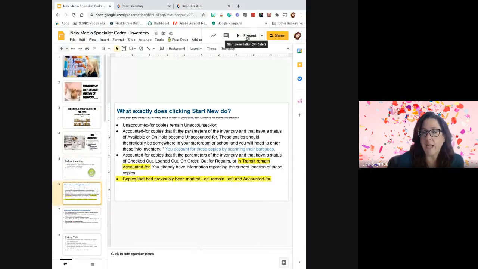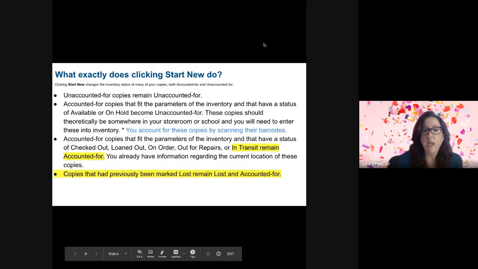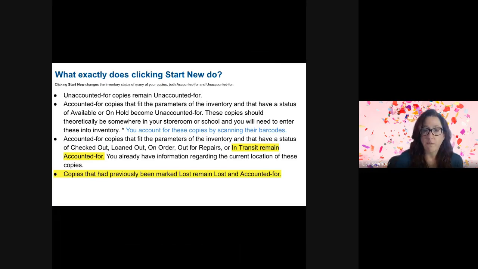We're going to talk about what inventory does before I show you how to do it. Okay, what exactly does clicking Start New Inventory do? Any copies that have been unaccounted for are going to remain unaccounted. Accounted for copies that fit the parameters of the inventory that have a status of available or on hold become unaccounted for.